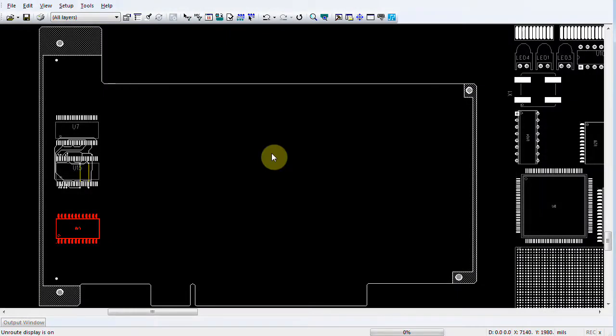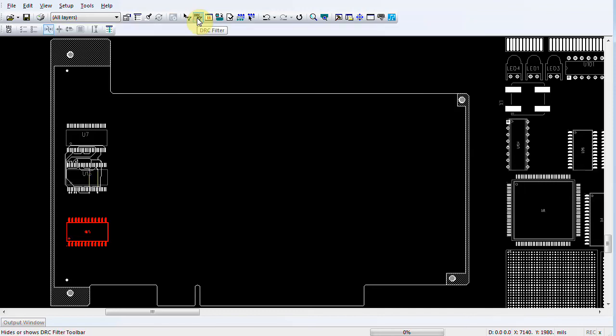In addition to using grid settings, I use Visual Design Rule Checking as an aid when placing components. On the main toolbar, I click the DRC Filter button. On the DRC Filter toolbar, I enable Design Rule Checking by clicking the DRC On-Off button. Next, I click the DRC Settings button.